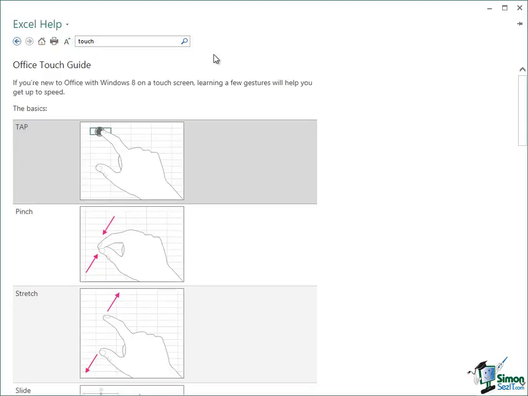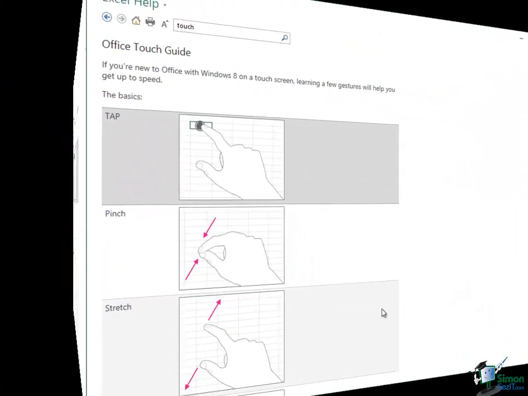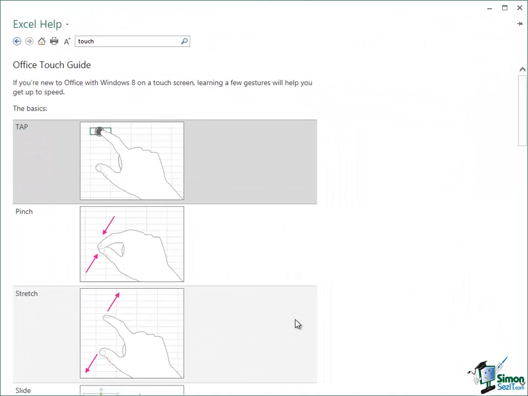So that's the basics of finding your way around Excel 2013 help. Now, as with most help systems from most of the major software manufacturers nowadays, there is a very heavy reliance on being online, having an internet connection in order for this help to work. There is offline help.